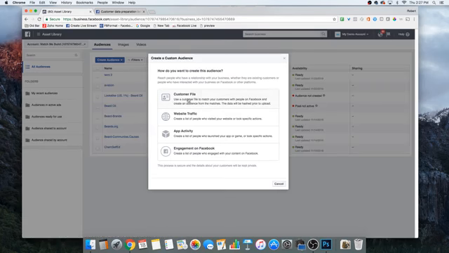Custom audiences, that was just customer file. Way more. How do you want to create this audience? Oh, wait. We already went over that spot. I thought I clicked this. Okay, website traffic. Create a list of people who visited your website or took specific actions.